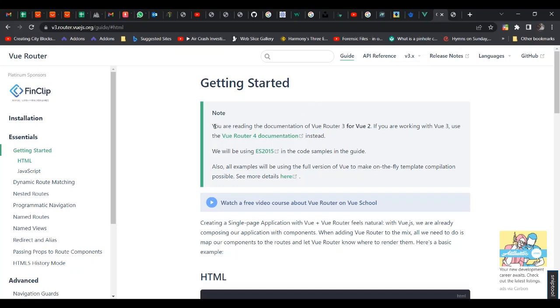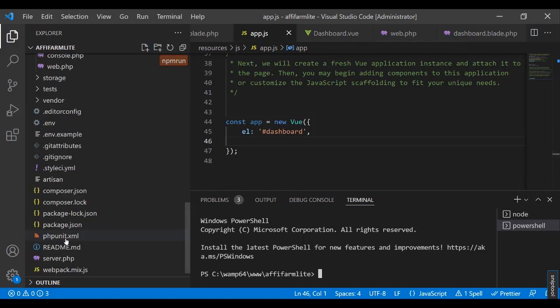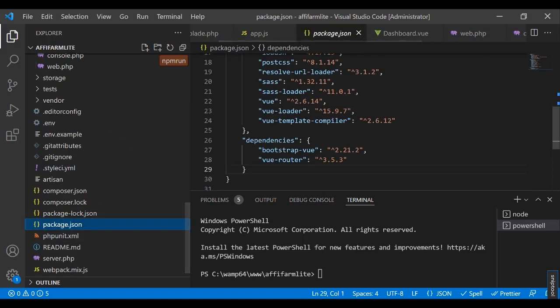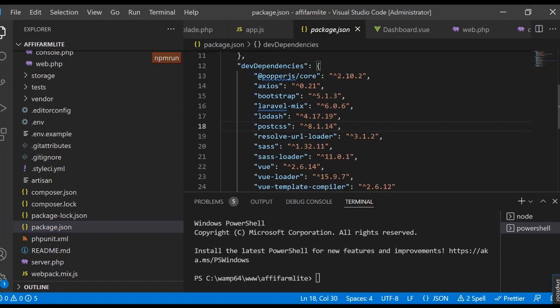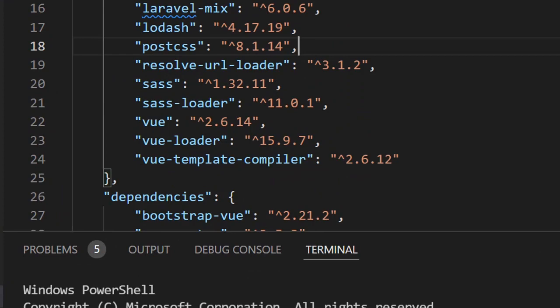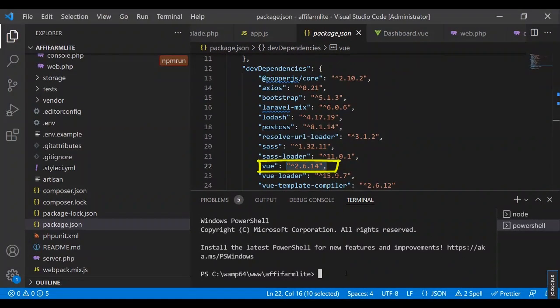this version 3, the documentation says that Vue Router 3 will work on Vue 2. So Vue 3 will use Vue Router 4. So if I go to our package.json, and I look at what we have here, okay? So we do have Vue, where is it? Vue 2, okay? So which means we're going to install Vue Router 3.